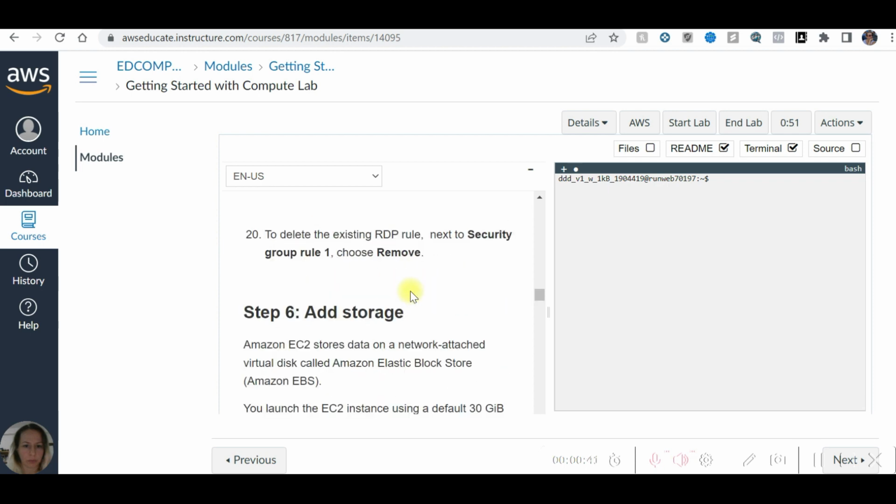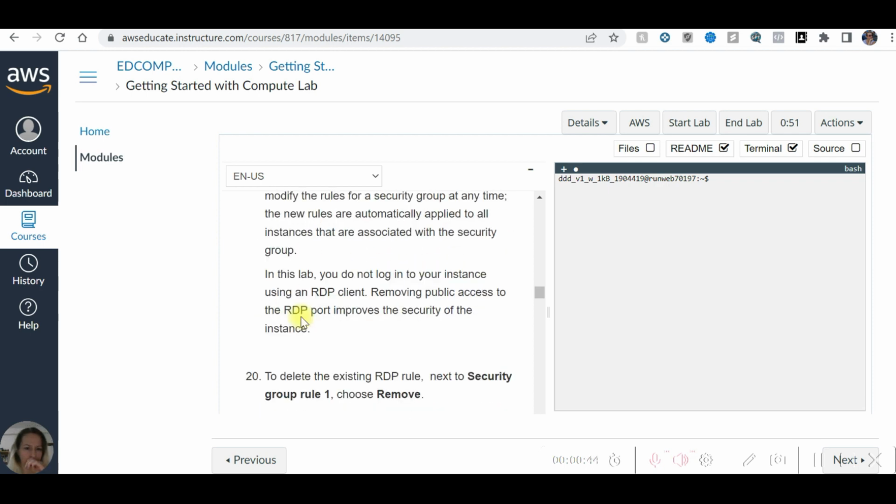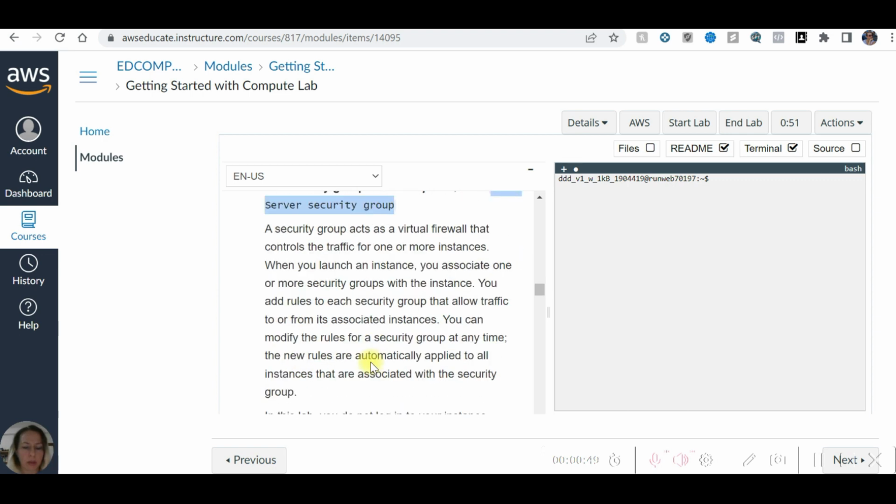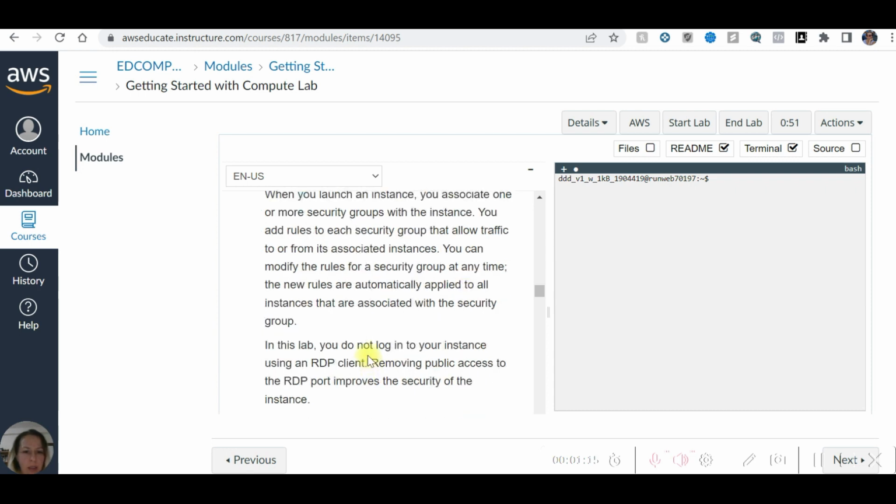Now, the security group acts as a virtual firewall that controls the traffic for one or more instances. When you launch an instance, you associate one or more security groups with the instance. You add rules to each security group that allow traffic to or from its associated instances. You can modify the rules for a security group at any time. The new rules are automatically applied to all instances that are associated with the security group.